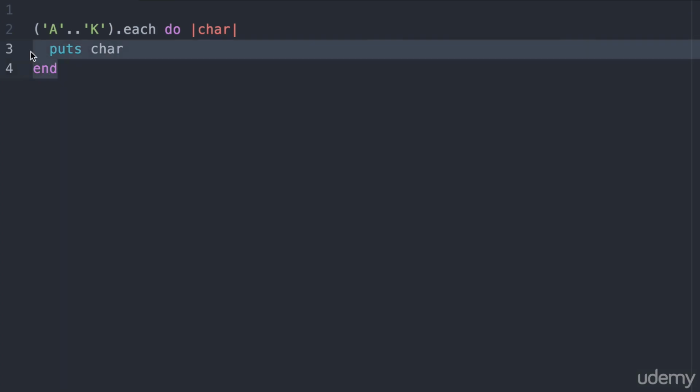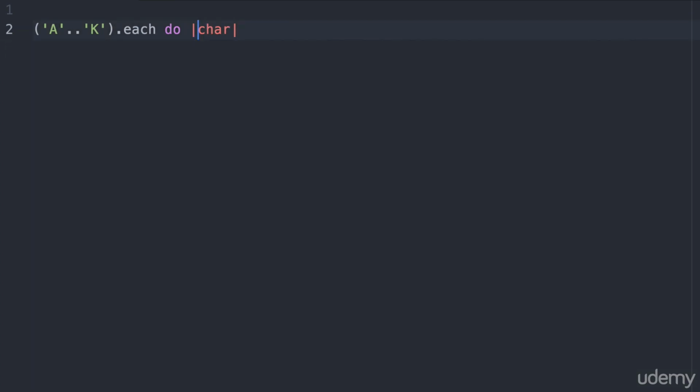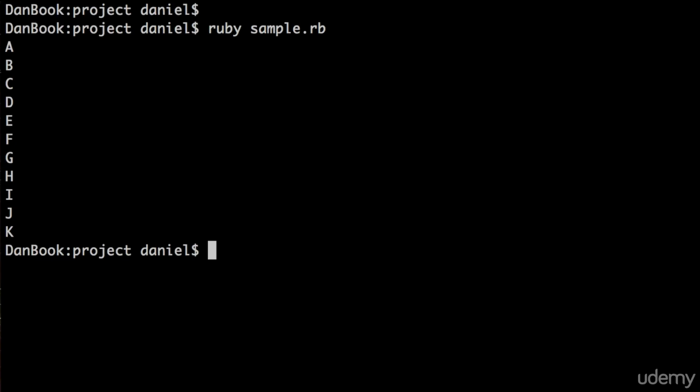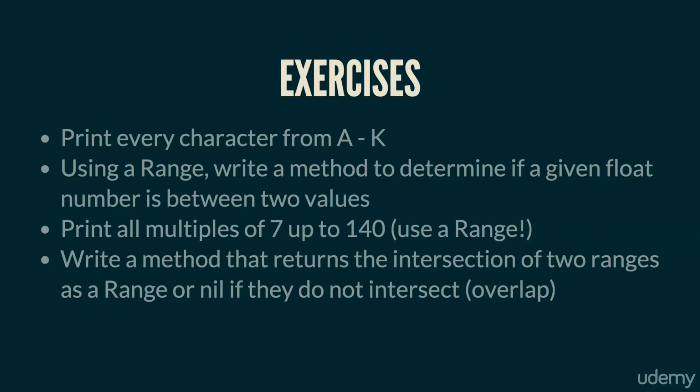Because this code is so simple, we can use curly braces instead. So we can do it on the one line, and we get the same result. The next part's quite a lot harder. Using a range, write a method to determine if a given float number is between two values.